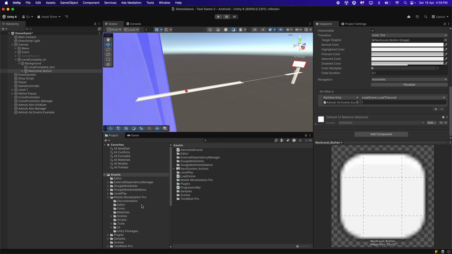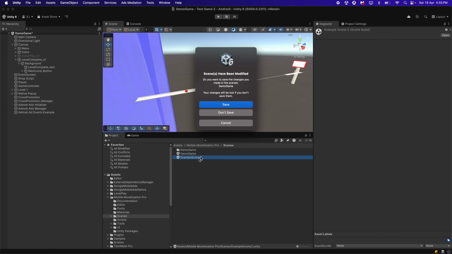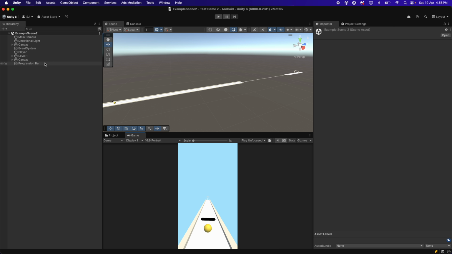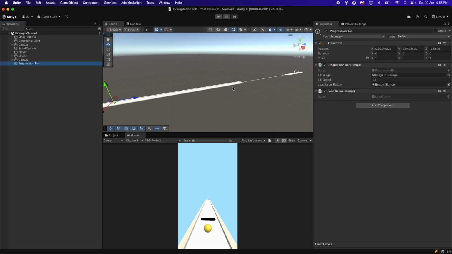If you go to the project, you will find inside the scenes, example scene 2. This is the level number 1. Let's save everything over here. And in this level, I have a game object called progression bar, which contains the progression bar script and the load scene. Now, for the rewarded video ad example and how to display the rewarded video ad, I have taken the example of the progression bar.